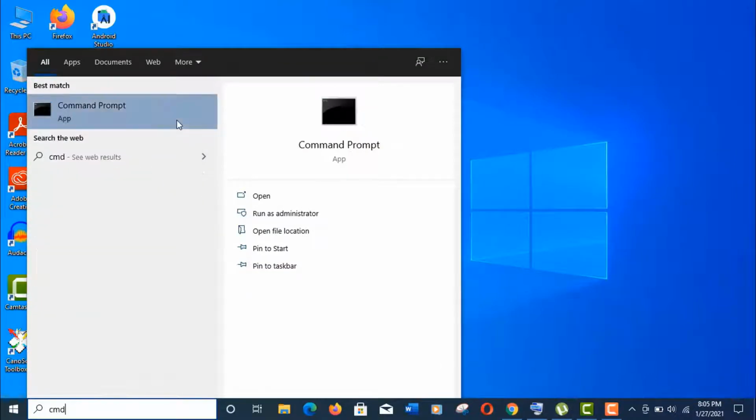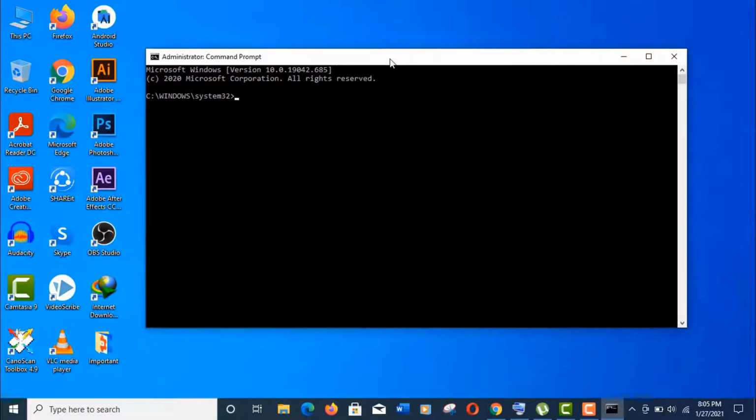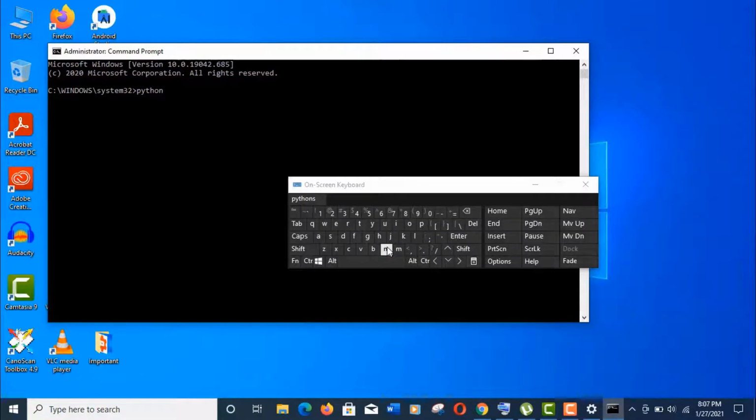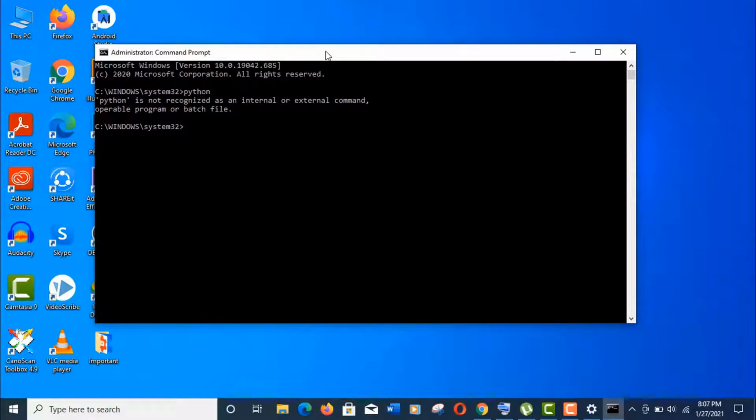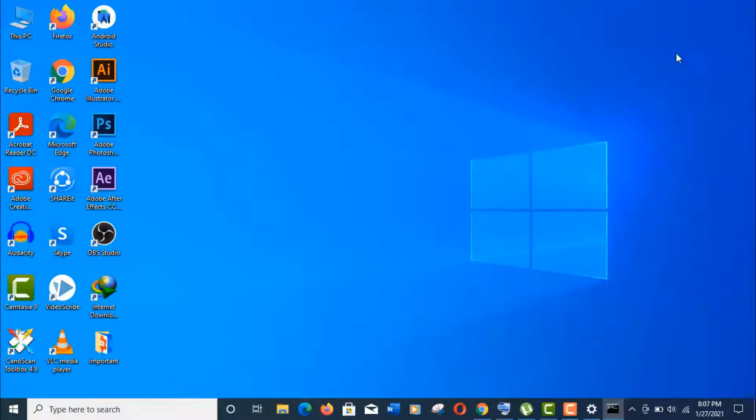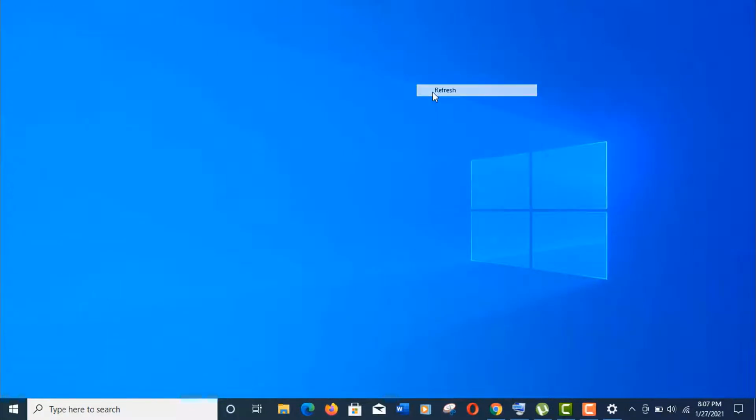Well, now search CMD here. We will verify our newly installed Python program by using command prompt, whether it is working perfectly or not. Open it as Run as Administrator. Now type Python and press enter. And you can see Python is not recognized by command prompt. But you need not worry, we will fix it. What we need to do is, we need to set up the Python path in the environment variables. Now follow these steps carefully.